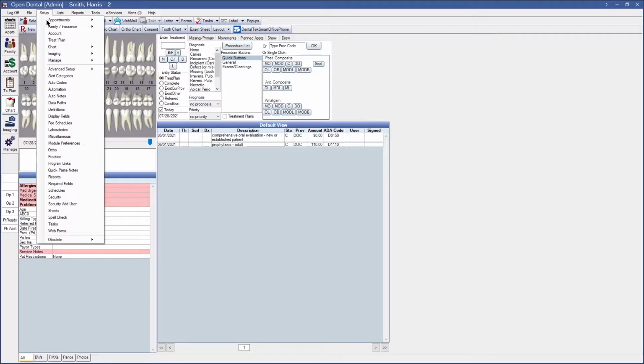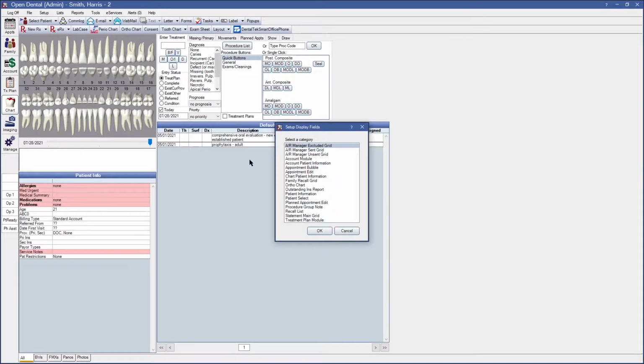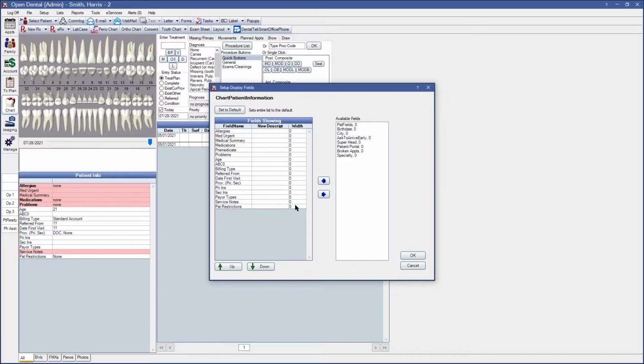In case you don't see the Patient Portal field, then all you need to do is activate it by going to Setup, Display Fields, and Chart Patient Information. From there, on the right side, in the list of available fields, you will see Patient Portal. Once you have Patient Portal on there, you can go ahead and move it over to the left side by highlighting the field and clicking on the arrow pointing towards the left. You can decide to leave the Patient Portal at the very bottom, or you can move the field all the way up to the very top so you have easier access to it.